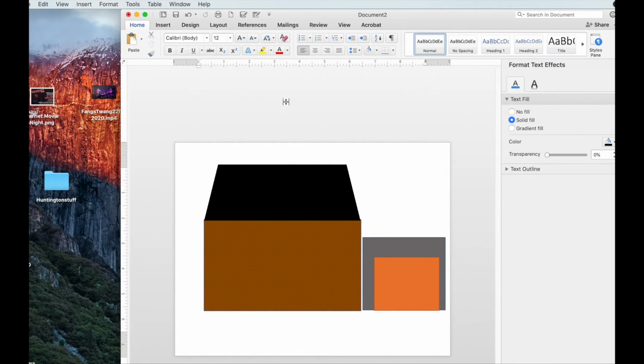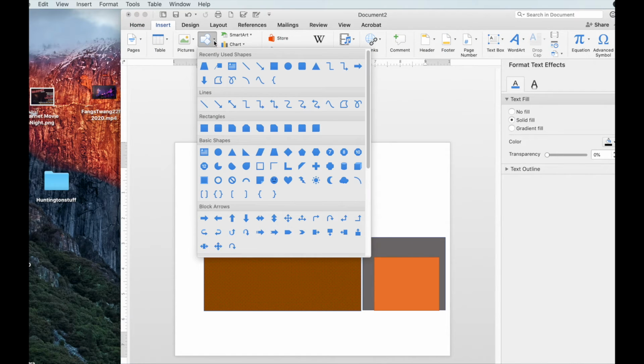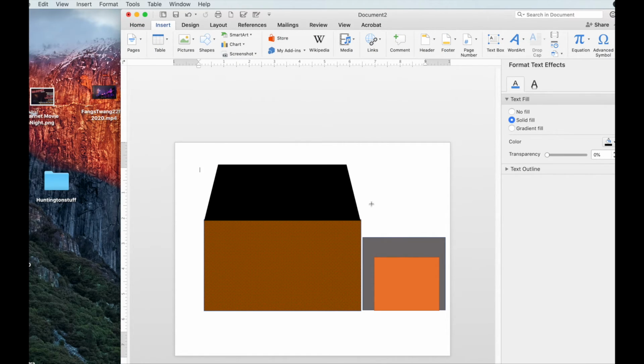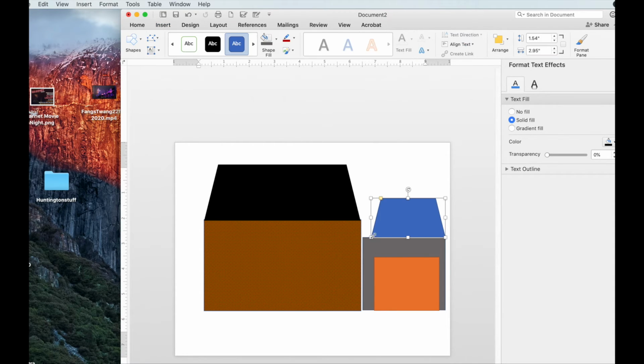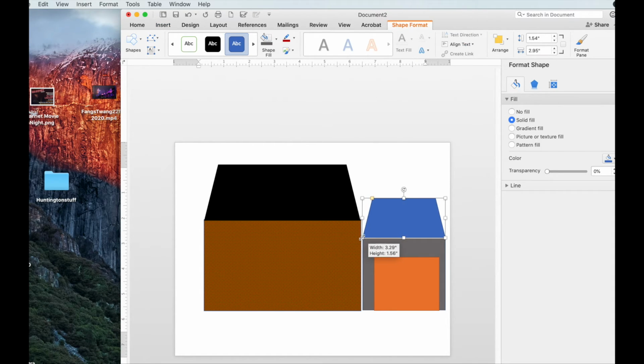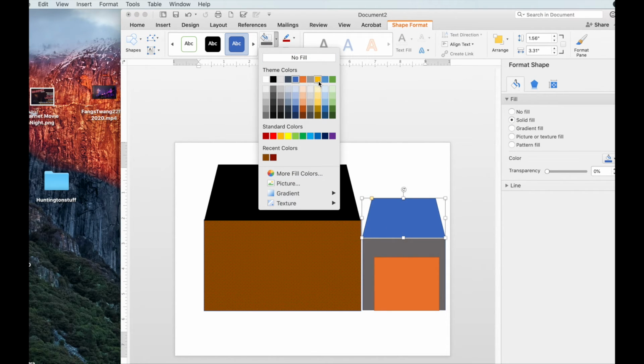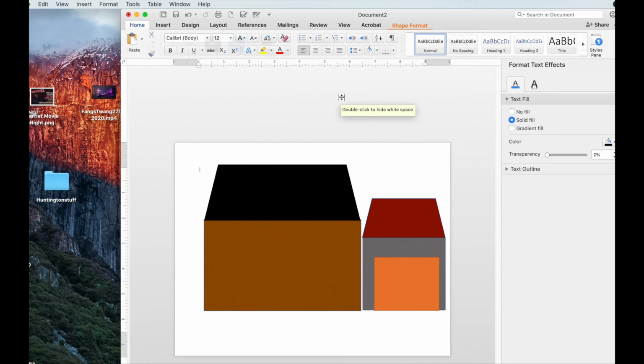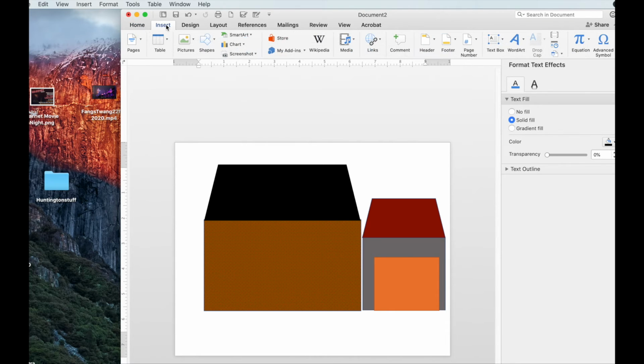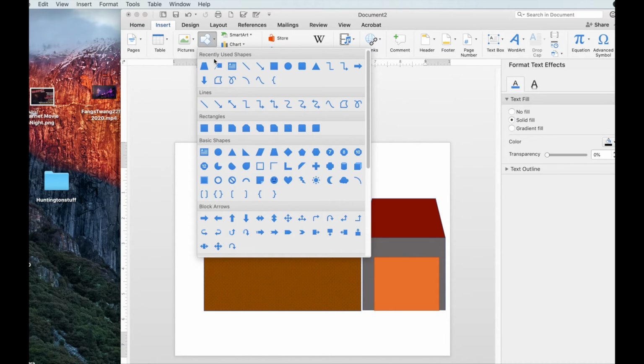Okay, I need to put a roof on my garage too, so I'm going to do the same thing. You're going to go to Insert, Shapes, and I may do the trapezoid again and do something like this. Again, I'm not saying this is perfect, but the idea is just to try some things out and see how they work. Okay, there's my garage.